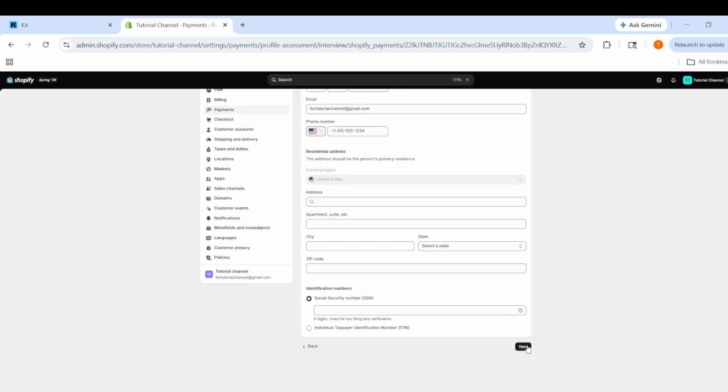That covers everything you need to know to set up Shopify payments, from activating the service to connecting your bank account for payouts.